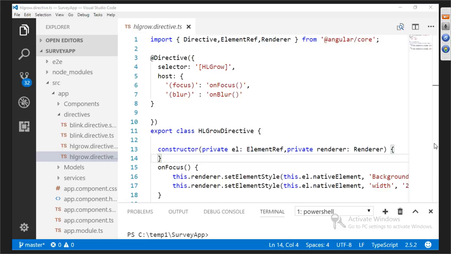Okay, already somebody raised hand. Who raised hand? Okay. ElementRef and renderer.